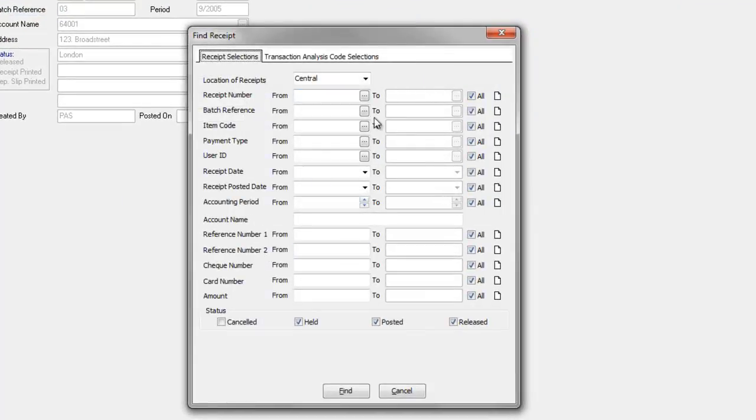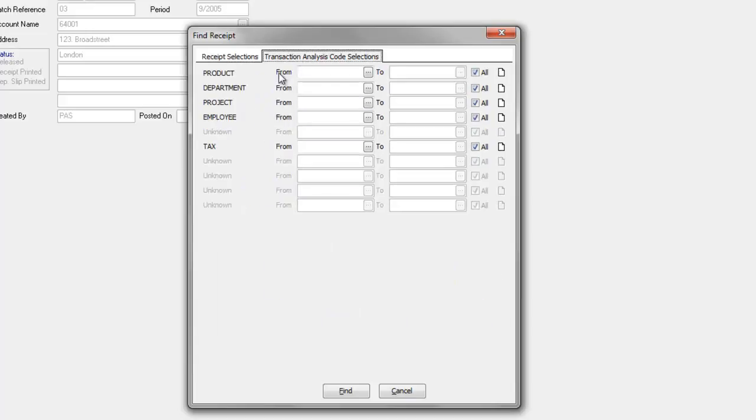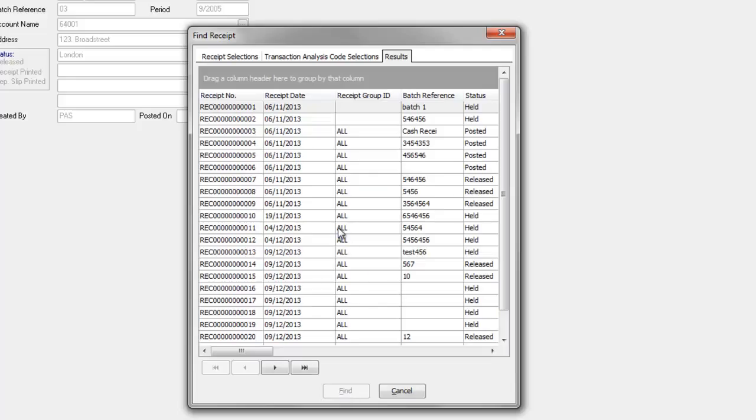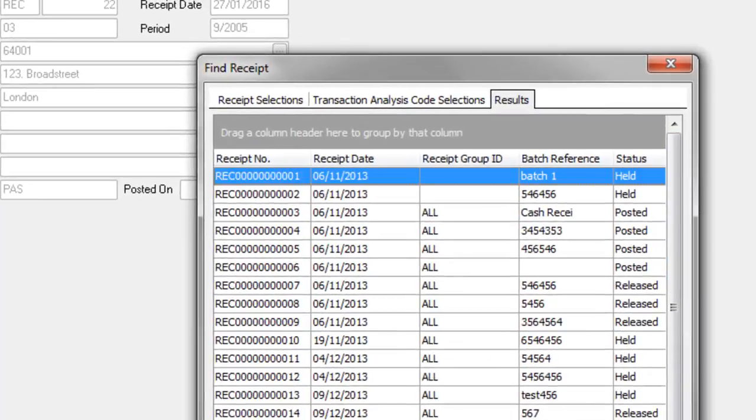Here we have some selection criteria. It covers virtually everything you can imagine within the receipting data entry. We can add transaction analysis codes as well. So here you can do counting periods, names, references, check numbers, etc. And if we just open one of these, so that's all receipts, I didn't put any criteria in there, you can see that it gives us a grid with all the receipt data in the grid.